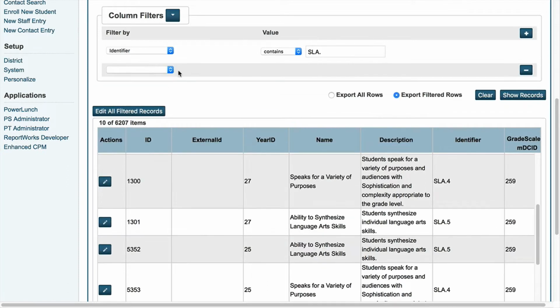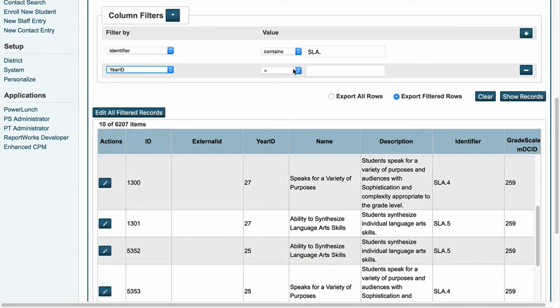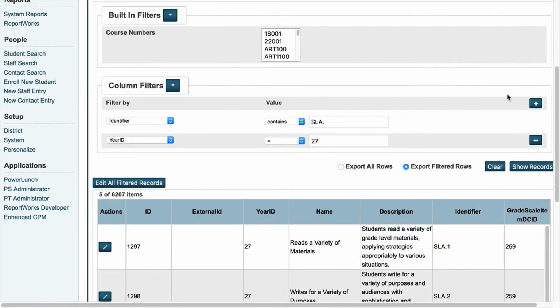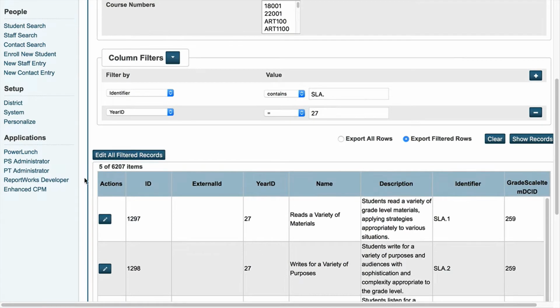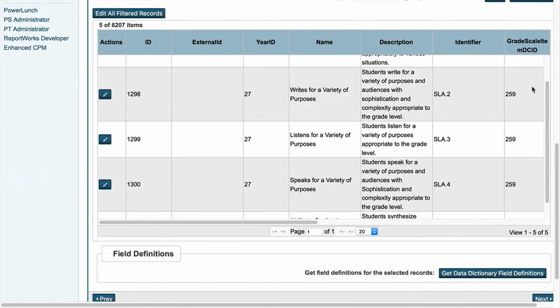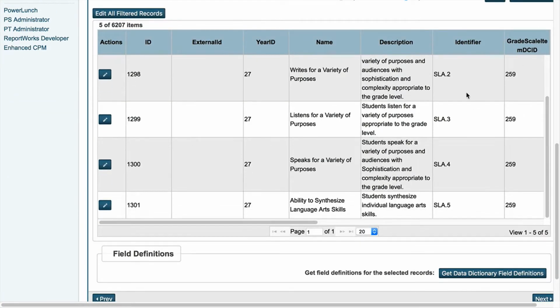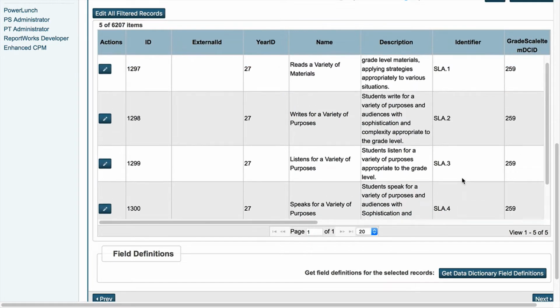So we probably want to also add a year ID equals 27, because standards are now school year specific. So we don't want to accidentally affect past or potentially future standards if we've already set up next year, and we just want to impact the current year. So now we have 5 out of 6207, and we simply have that SLA.1 through .5.